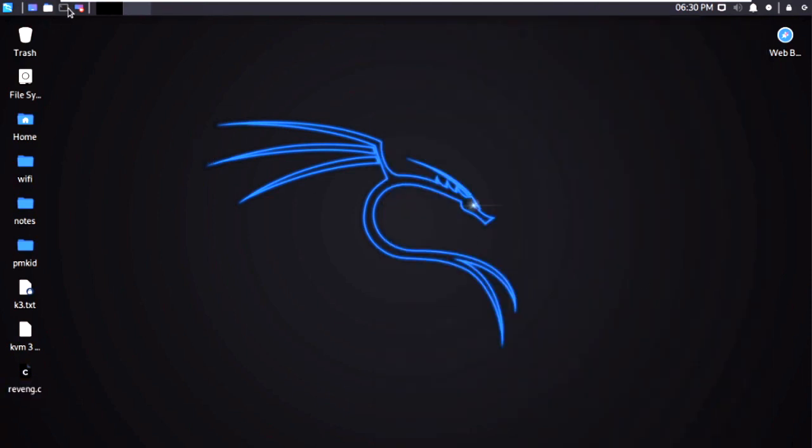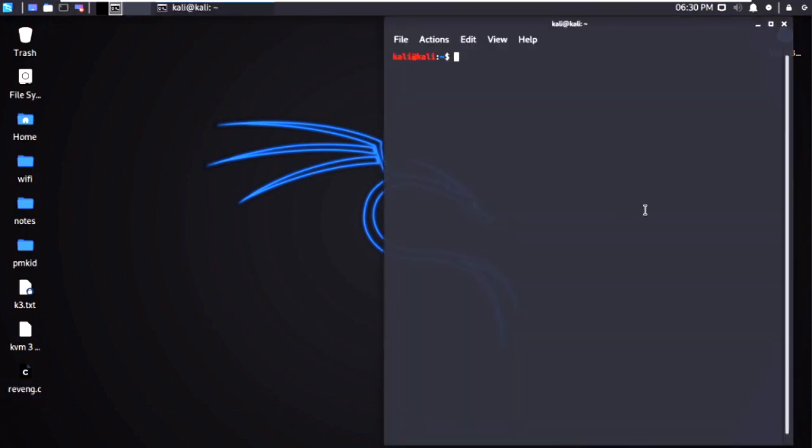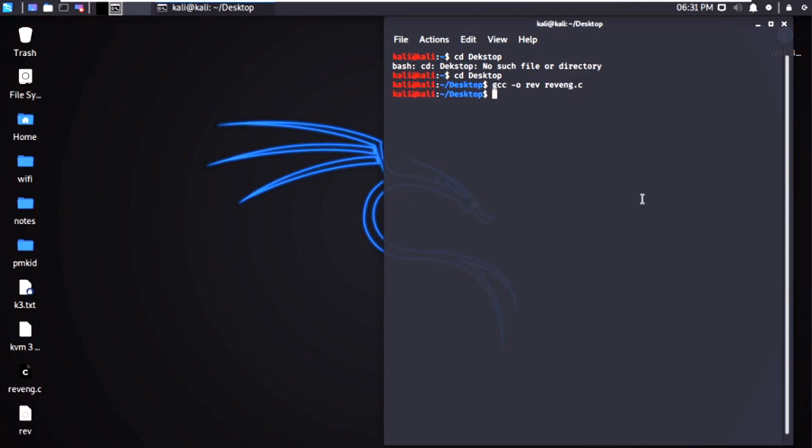Now I'm going to open up my terminal. First let's move on to the desktop, and then I'm going to write gcc, output the file with the name rev, and the input file would be reveng.c. So I think the program has been compiled, and let's check the program.